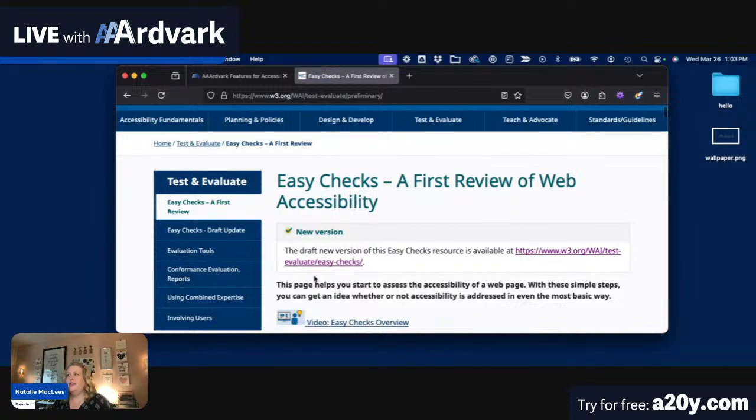You'll notice that there is a draft of the new version. I have taken a look at that. I don't think it's quite ready to go. So we're going to use the current version that's out right now.